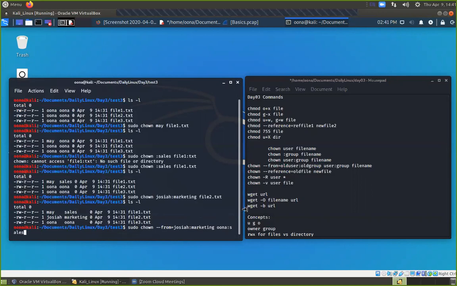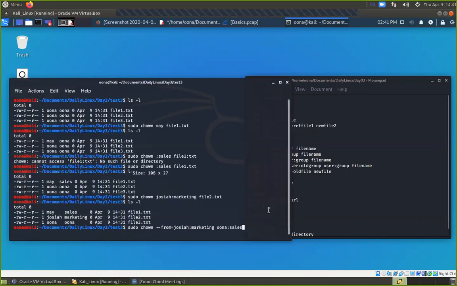Sorry, that's probably not helpful. And then I'm gonna put the file name so it knows what I'm talking about. So I'm talking about file2.txt.